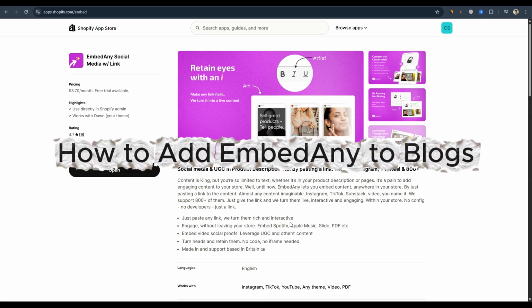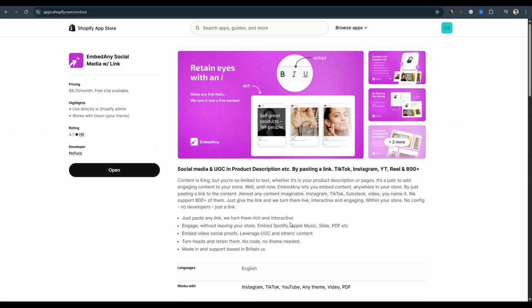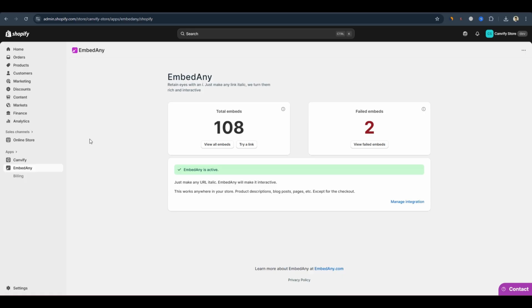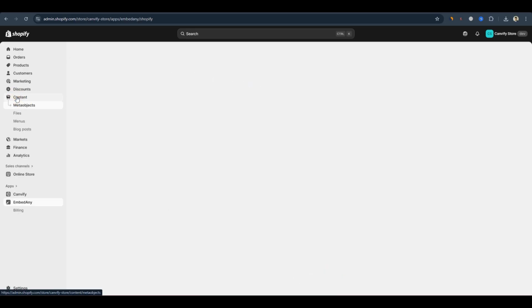How to make your Shopify blog page and posts more engaging and increase your SEO score by embedding helpful and relevant content. With EmbedAny, you can add videos, podcasts, slides, or even documents to your blog. So let's explore how. To embed content widgets inside specific articles, follow these simple steps.